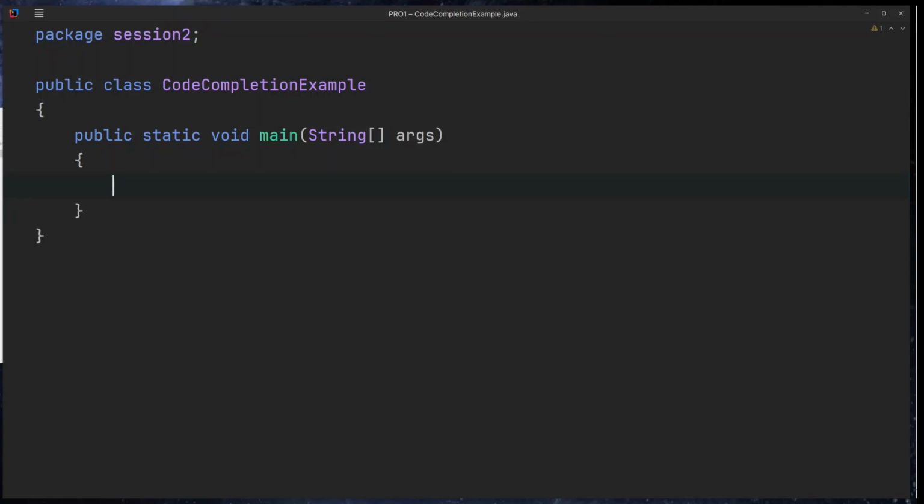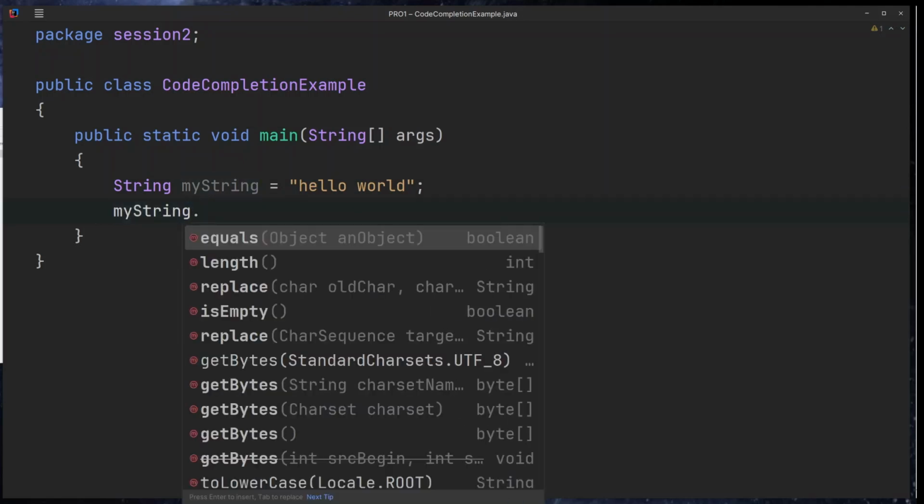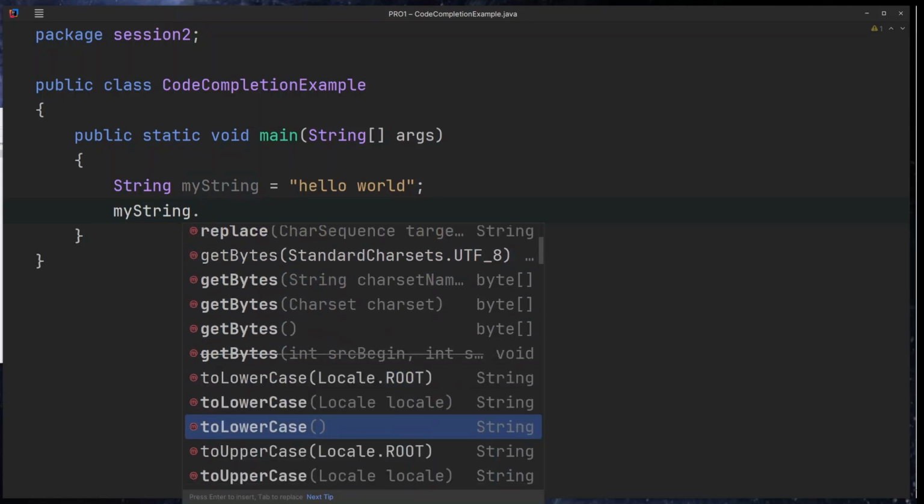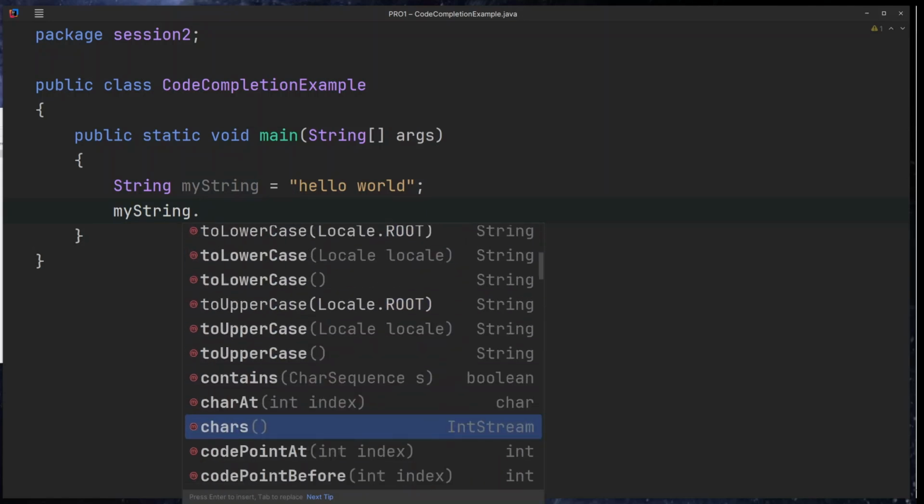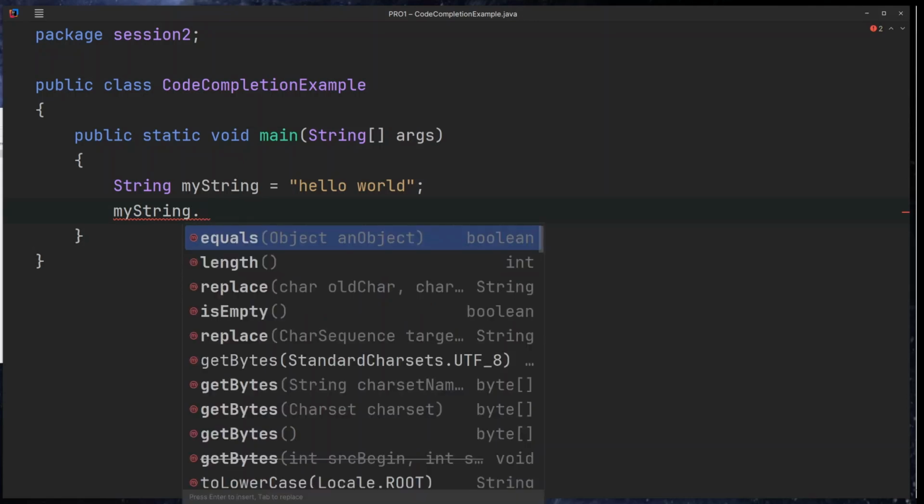I can always press Control Space and IntelliJ will show suggestions. Alright, clean slate again. And let me create a string now. So I want to view available methods on the string. When you type out the name of your variable and press dot, which means you want to call a method on your variable, you get this list of options here. All the methods you can call on the string variable. If I remove this code completion suggestion by pressing escape, I can get it back by placing the caret after the dot and pressing Control Space here.